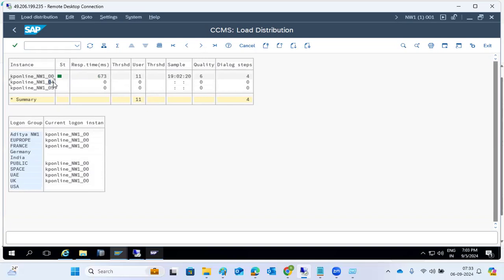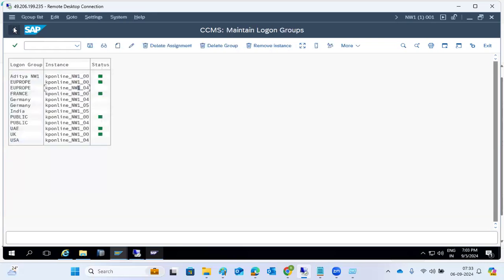Now see, 04 is 000, this is also 00, which means these two application servers are down, right? Only one is active, and even so you can log into the systems. So the message server will distribute the load based upon the logon groups which are configured in the systems. That's what happens in the systems.